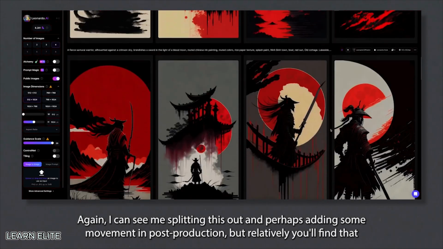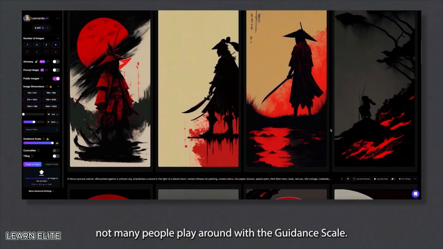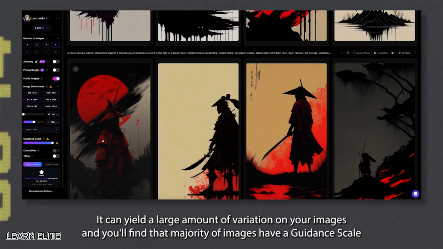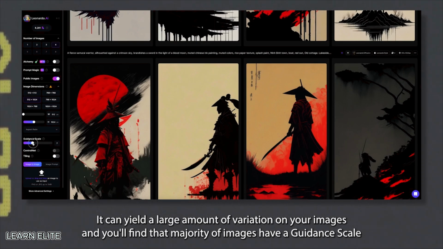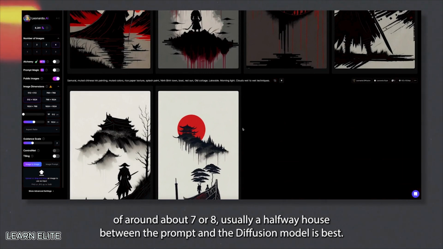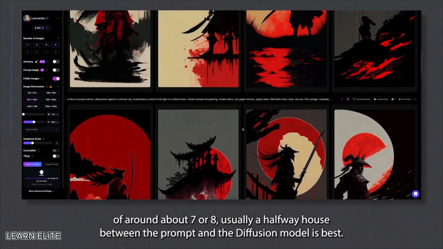But relatively, you'll find that not many people play around with the guidance scale. It can yield a large amount of variation on your images, and you'll find that majority of images have a guidance scale of around about 7 or 8. Usually a halfway house between the prompt and the diffusion model is best.